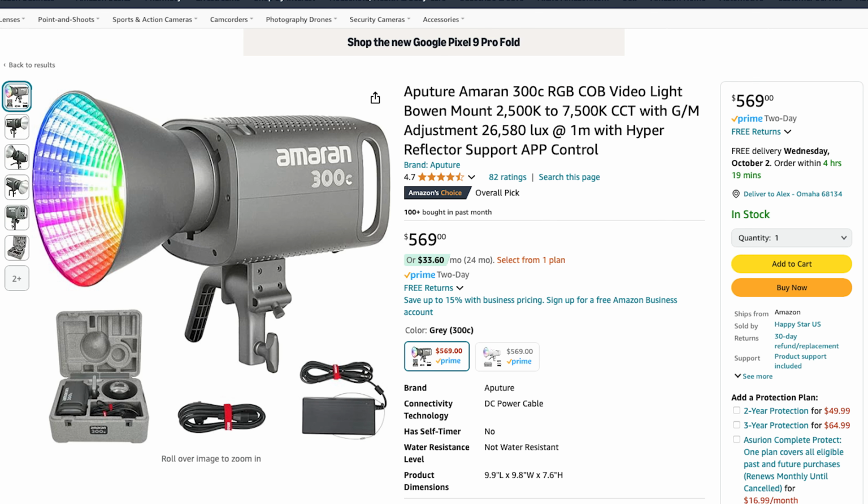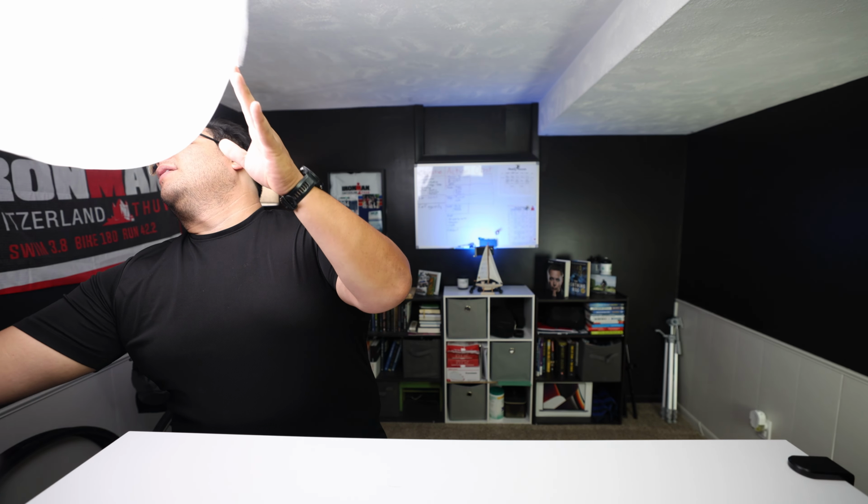If you want optimal, then you're gonna wanna go with something mid-grade. I guess you can say like an Amaran 300 or Amaran 200. They're gonna have all the pro features without the pro prices, right? Up here is an Amaran. I don't know if you can kind of see that.